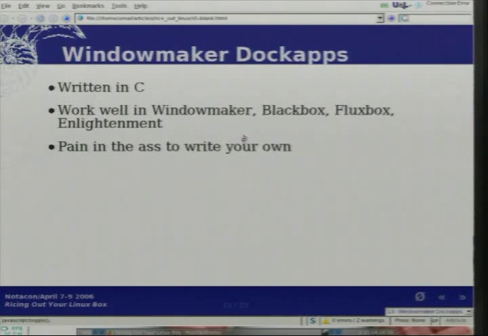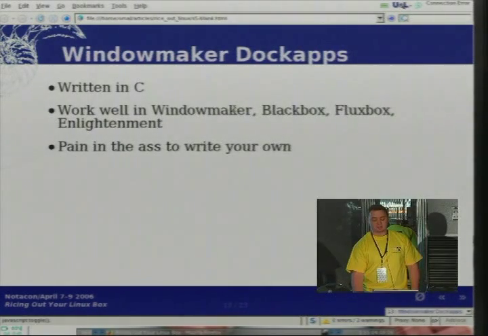So, I mean, your mileage may vary. If you are a programmer, you might like these a lot, and they are lightweight and they work really well in lightweight window managers like Window Maker, Blackbox, Fluxbox, Lightmint, anything that supports Window Maker applets. And dockapps.org is really full of lots and lots of Dockapps that will do pretty much anything you could think of.